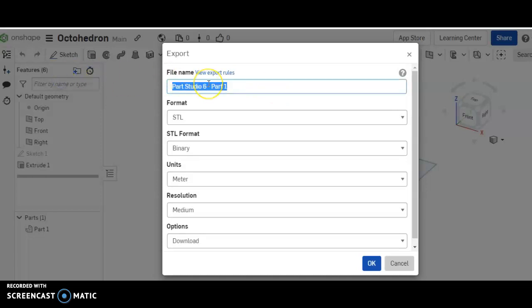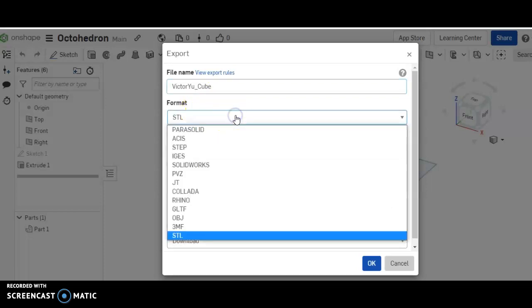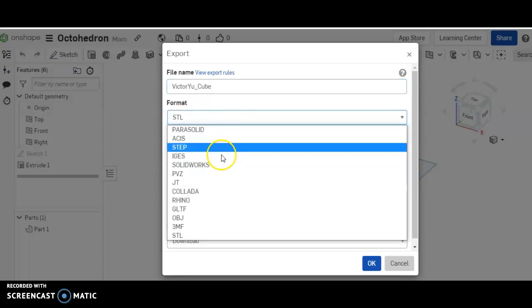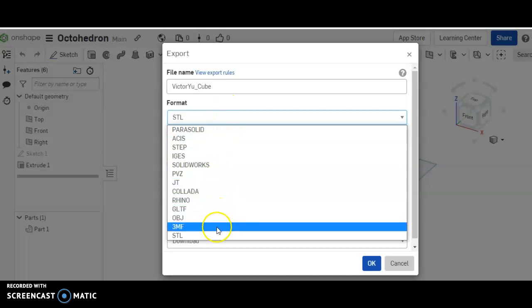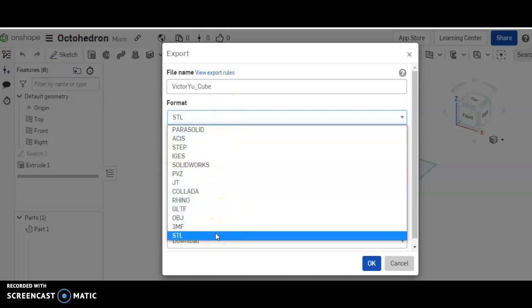Here you're going to rename your file name with your own name. Okay, call it cube or something. Over here, you're going to choose your file format. It's going to be STL. This is the format that the 3D printer accepts so that we can print it.